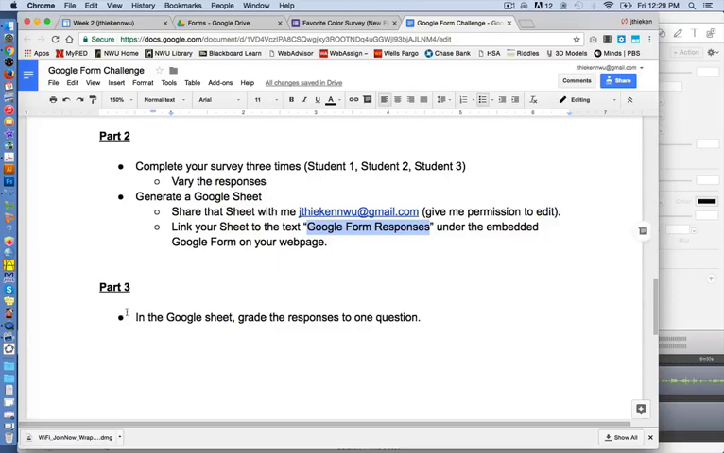And lastly, the third part here. In your Google Sheet, I want you to actually grade one of the responses. So pick one of the questions and grade it. You're going to do this by inserting a column and then writing formulas. And that's the Google Form Challenge.